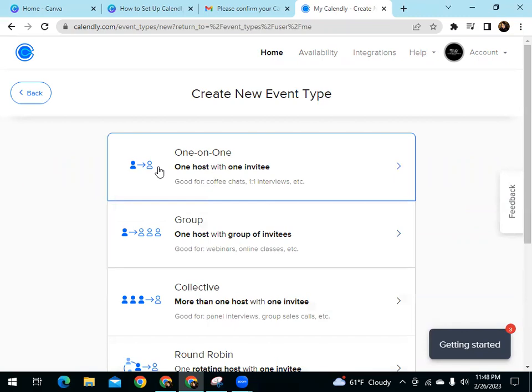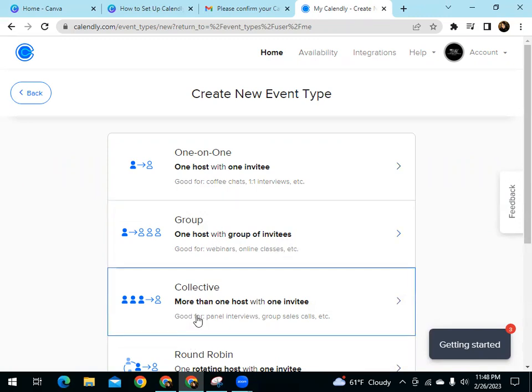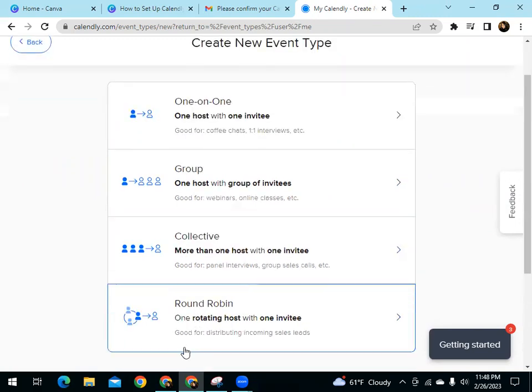And you can select between one-on-one meetings. You can select between group meetings, one host with a group of invitees. You can select collective or round robin, and some of these features will be free initially, and then they will require you to pay for them.